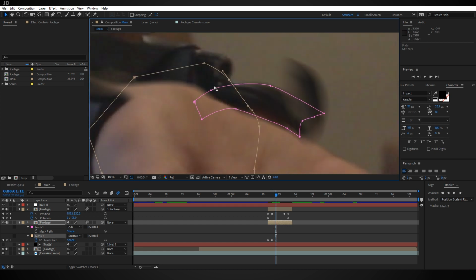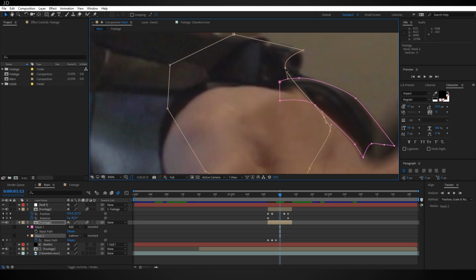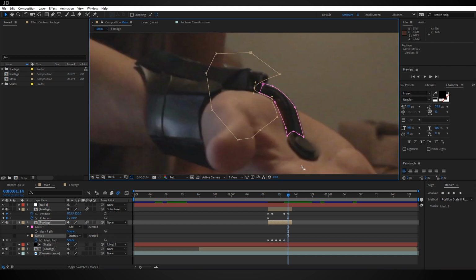And now we can go forward another frame, and we're just going to go through and make sure that this lines up with the web shooter for the entirety of its animation. All right, that looks really good.